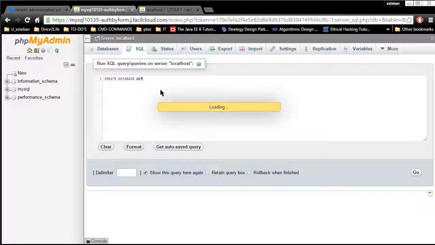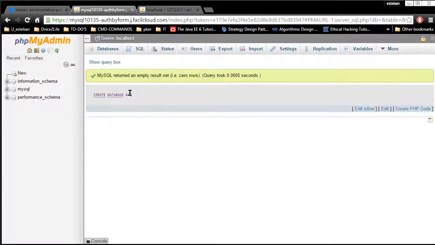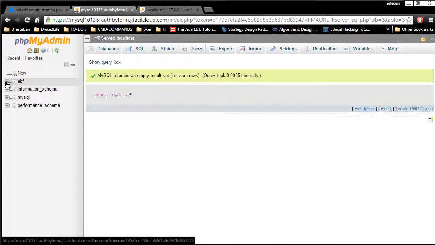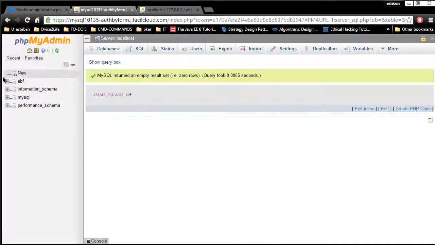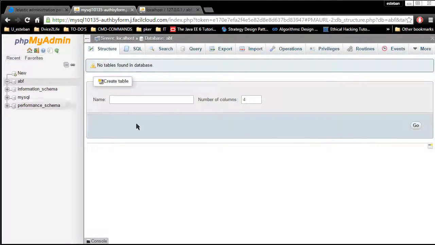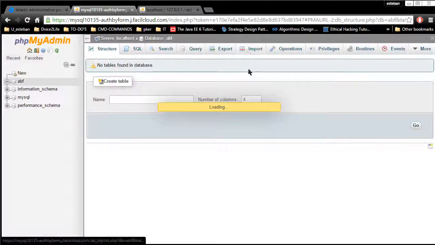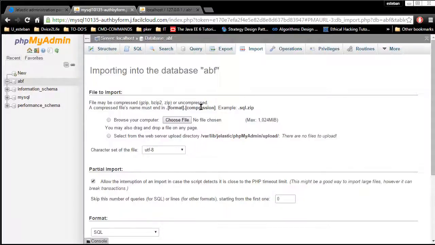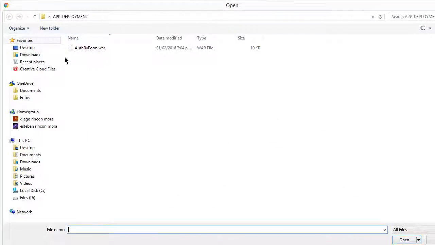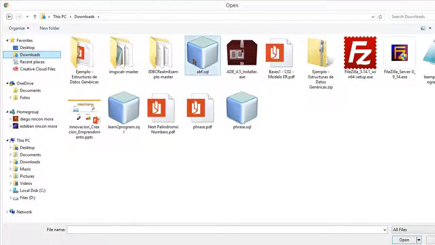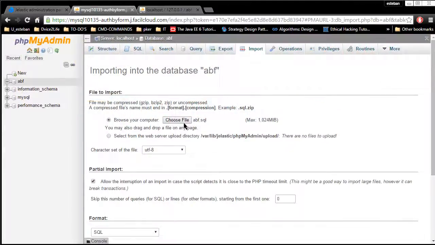Control enter, and our database is going to be created. Now we can see that there's no information right now in the database. So what we can do is click on the database and click on import. Choose a file that we can use, and it's going to be called abf.sql.